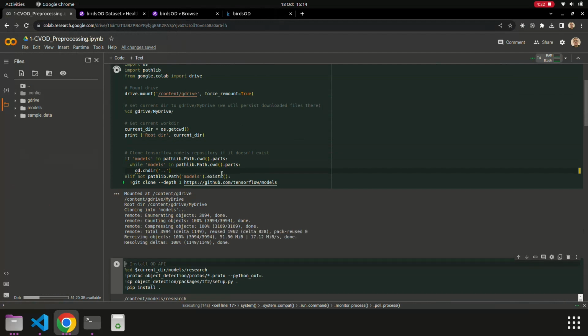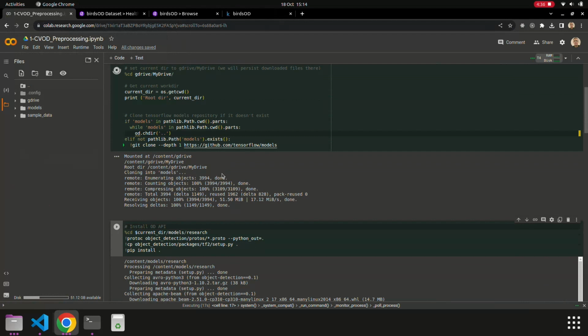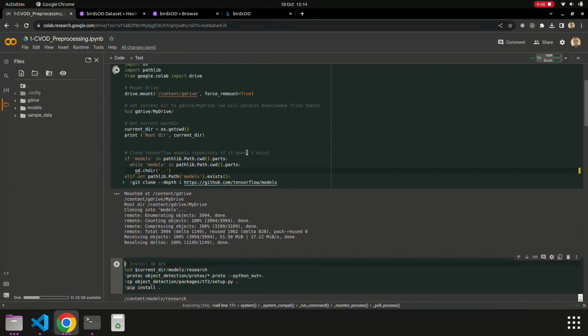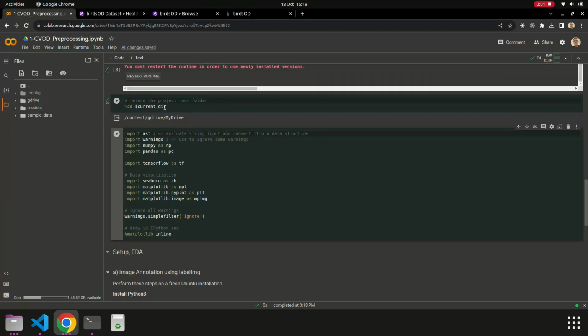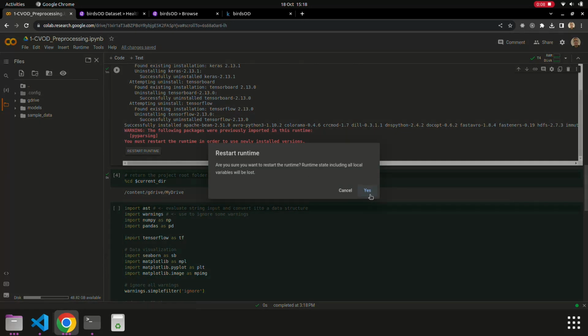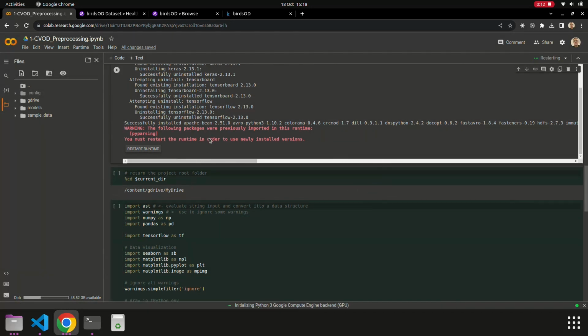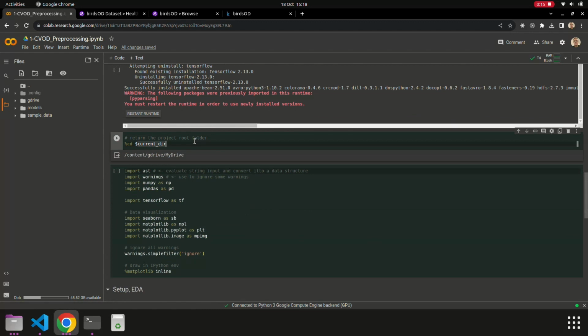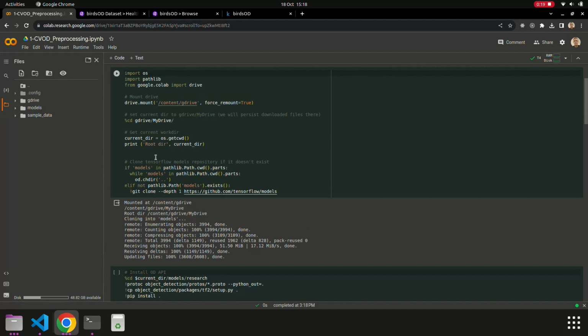Okay. So let's check. And then here is launch the object detection API. We already did that in the last video.